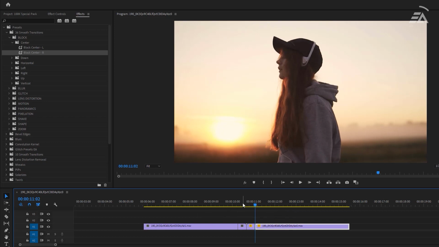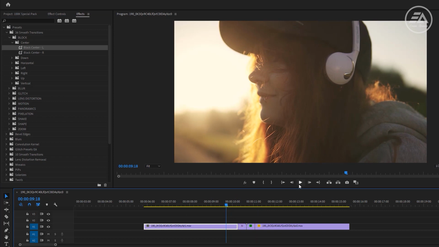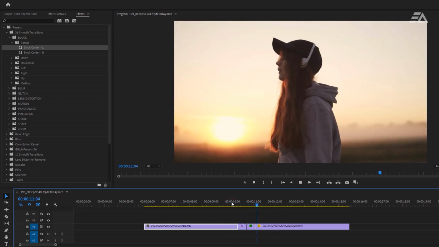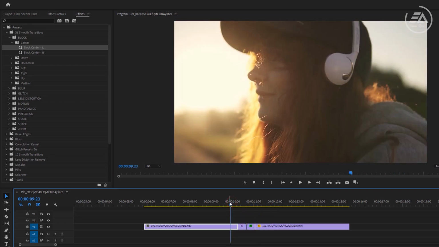Now apply the presets. R preset to the right side, and L preset to the left side. That's it. So it's pretty easy to use. And all other transition presets are the same process to use.